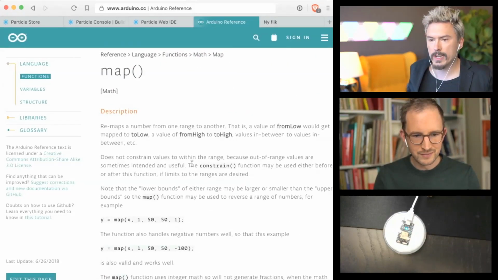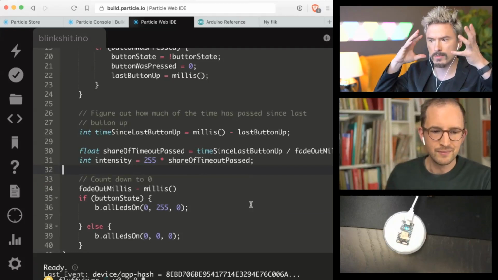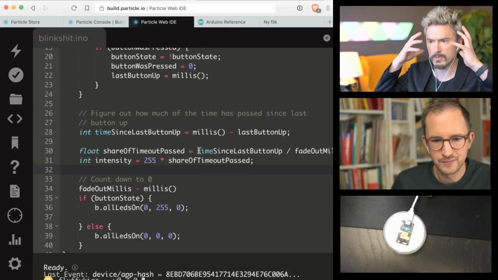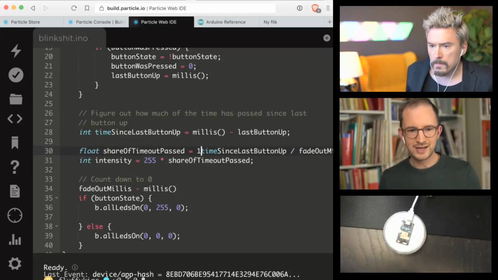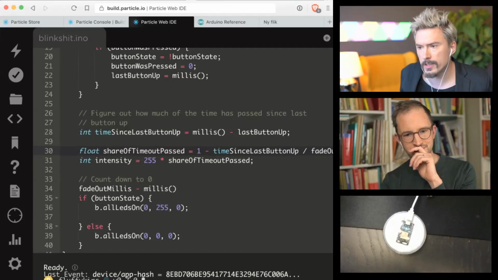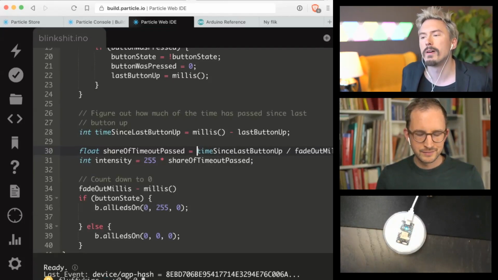Let's refactor to map once we've solved the problem ourselves first, because I don't have a clear mental model of the problem yet, and then using somebody else's solution becomes really, really hard. Should it be like 1 minus this? I would use math min here or something, just to make sure that it doesn't go above 1.